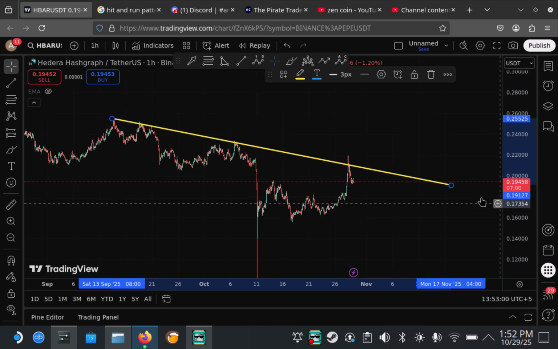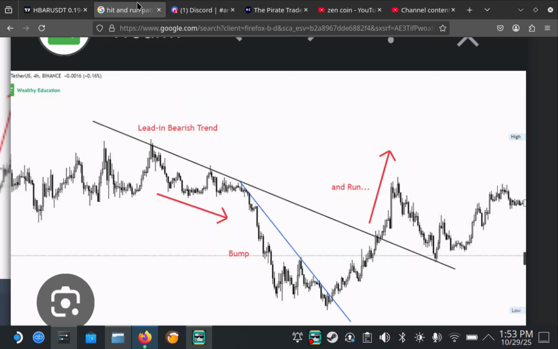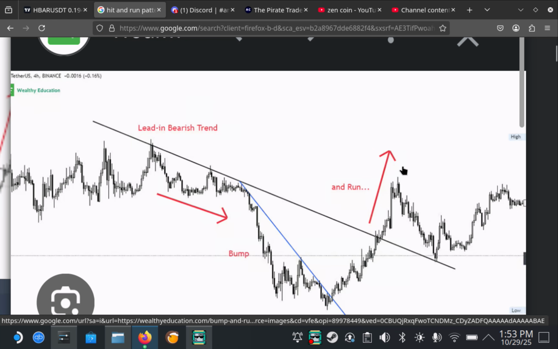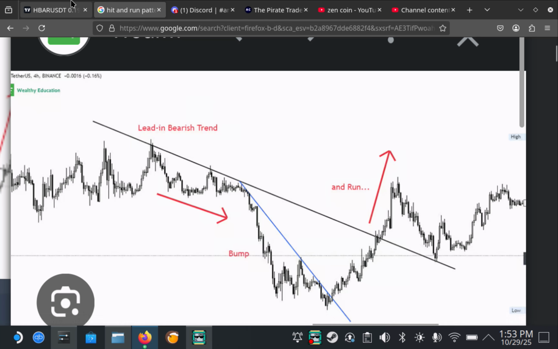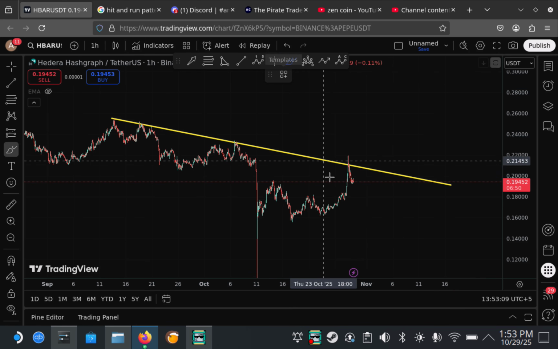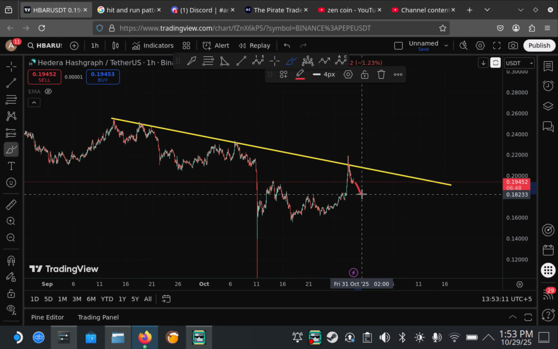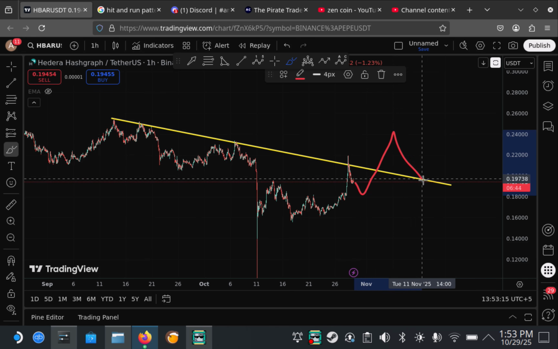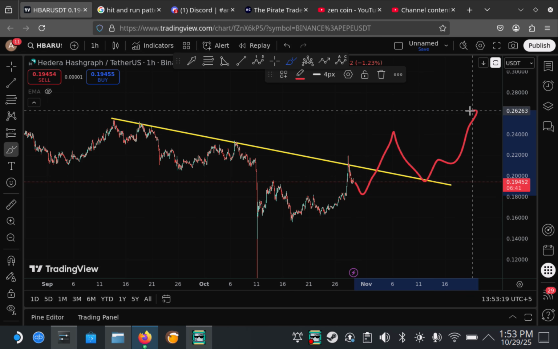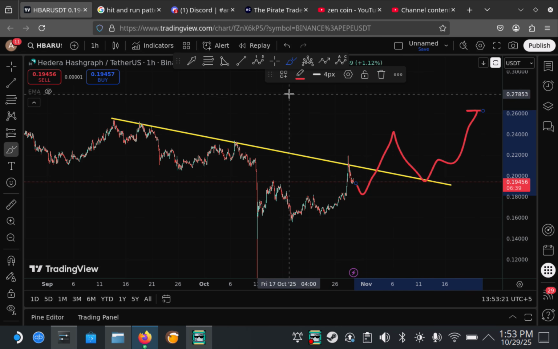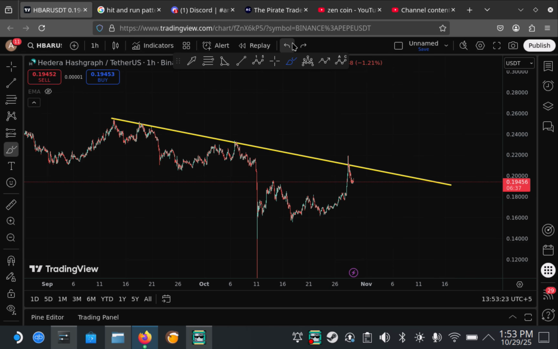Now what we need to see is the following. This is what's left, and that is the run. So we need to break above and then come down for that retest. Maybe that's what we're looking for. Maybe just touch this 0.18 and then come up, run a little bit, retest, and then we're probably good to go to like 0.26. And that's it for this update and a quick comment on this bump and run.